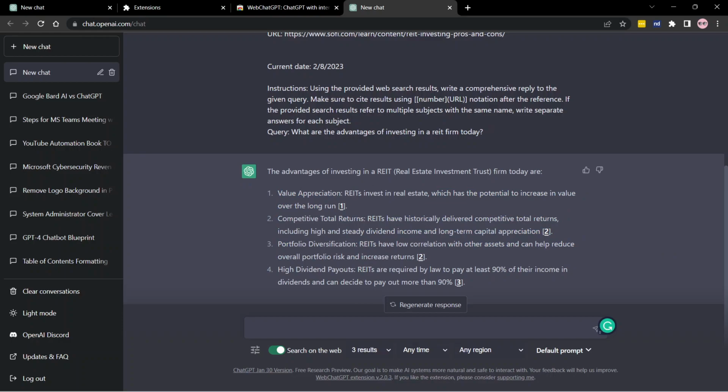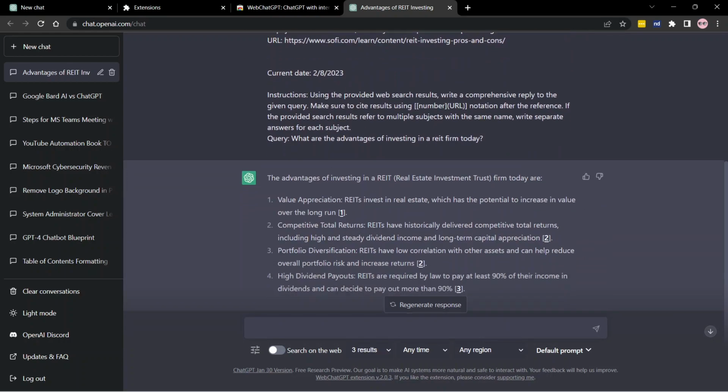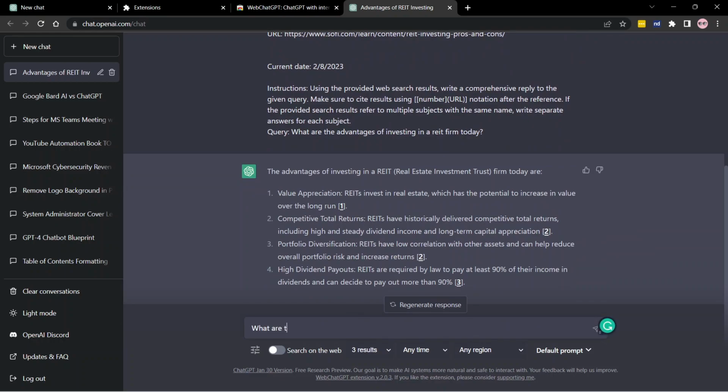Then let's say you don't want to use this feature anymore, let's say you want to go back to normal ChatGPT, all you got to do is deselect asking for the web. Then you can ask the same question. What are the advantages of using today? Let's see. I mean, you might remember what you talked about up top, so you might not get the same answer or the response we're looking for, but let's go ahead and see.